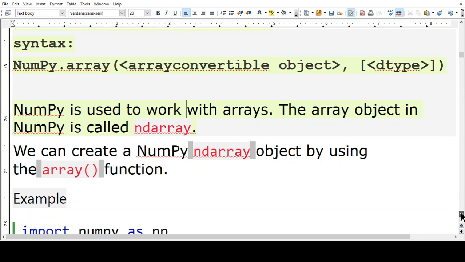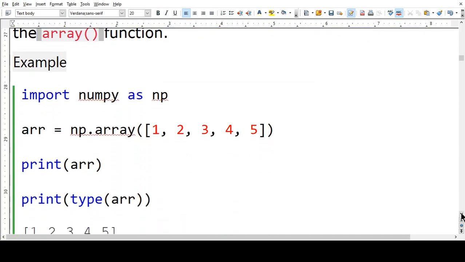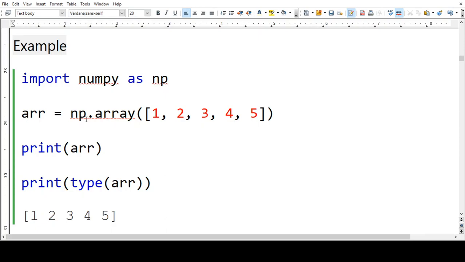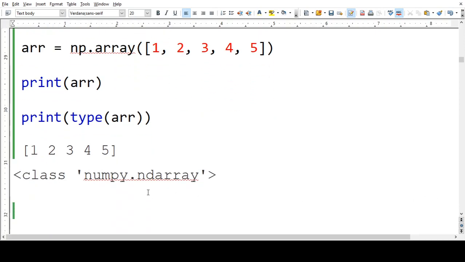See the example. Import numpy as np, and arr is equal to np.array 1 2 3. You see here there is a square bracket, which means that this is a list. Print arr, print type arr. So this statement, print arr, prints the array, and the print type statement prints numpy.ndarray. It means the type command prints the object name. What is the object? It is the ndarray.